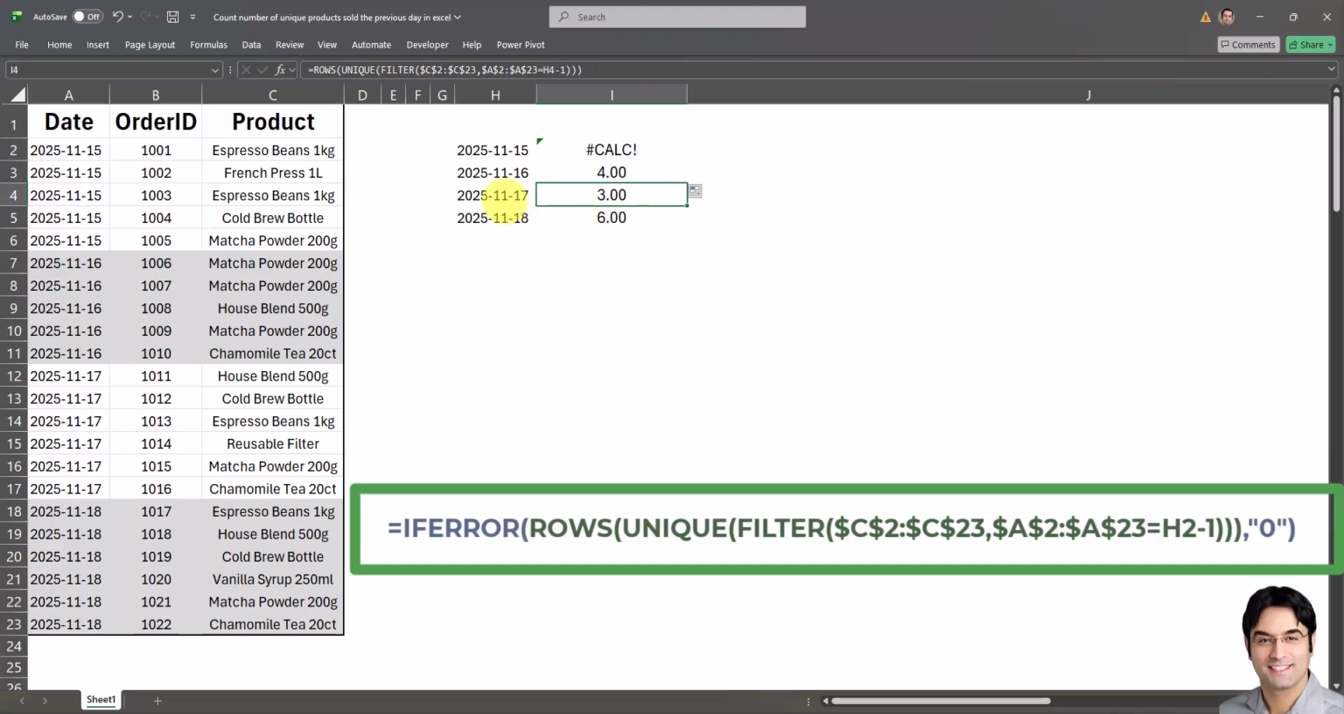So let's see if this formula is returning the correct value. There should be 3 unique products sold on November 16th. Let's check. 1, 2, 3. That's correct. And there should be 6 unique products sold on November 17th. Let's check. 1, 2, 3, 4, 5, 6, and that's correct as well. You can see this formula is correctly returning the number of unique products sold the previous day.